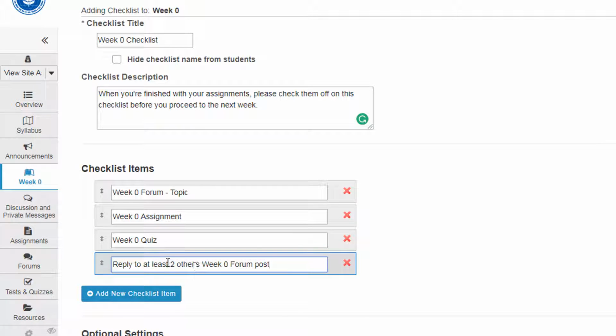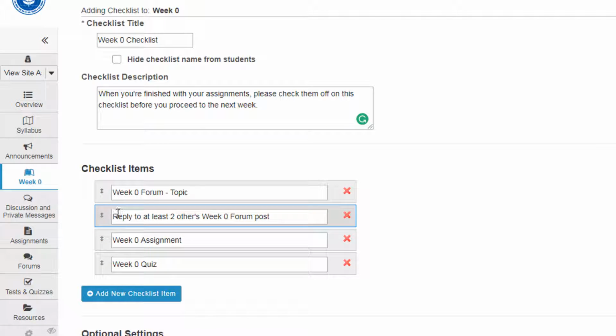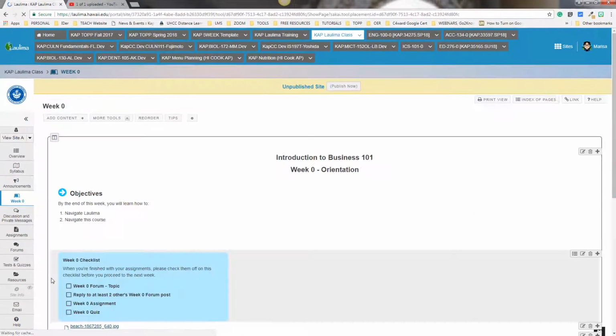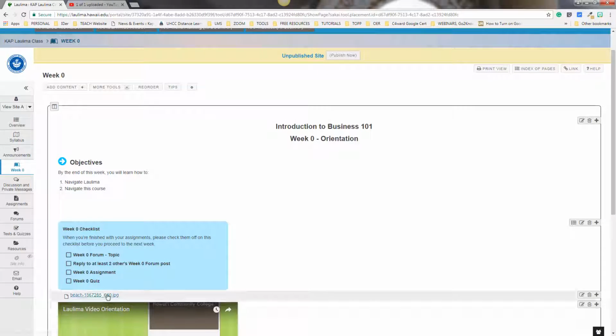So you can rearrange your checklist items by just dragging them and then dropping them where you want them. So the reply to at least 2 others' Week 0 forum post is right under the actual forum checklist item. When you're done, scroll down and click Save. As you can see, it moved in between the objectives and the resource link. In another video, we'll show you how to move this checklist to the right of the objectives, so there won't be as much wasted space here.